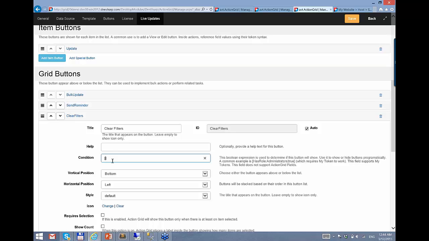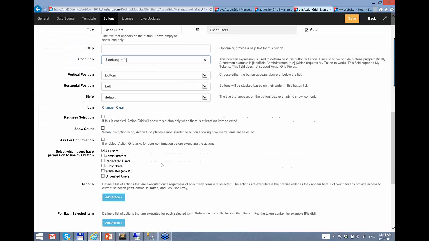Clear filters, and we can also again use the condition field to put a lookup not empty. So only when lookup is not empty we will display this button. And here these are the roles that I told you about. So basically now you can say that this button is visible to these roles. This was previously possible through the condition field and my tokens. So there is a token called has role, for example administrators, and this will evaluate to true when the user has this role and to false otherwise.